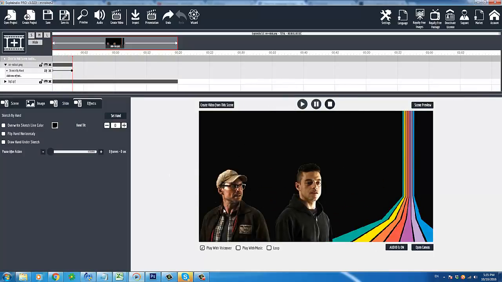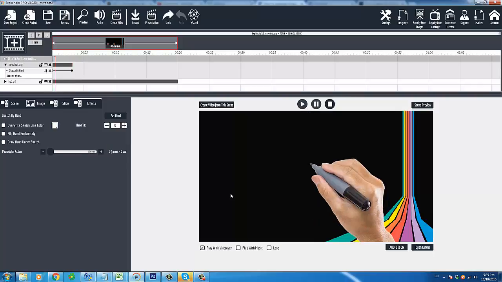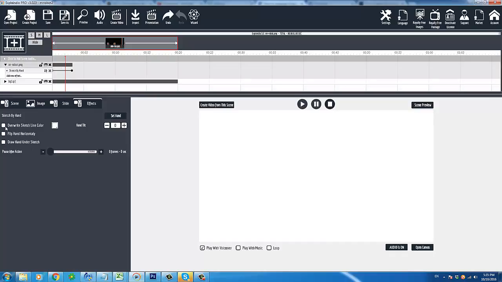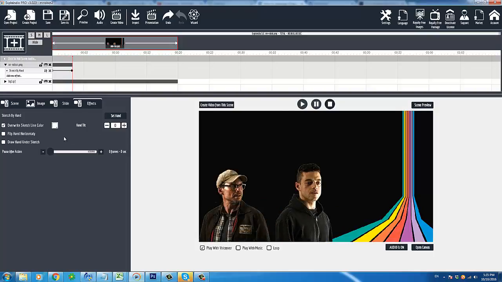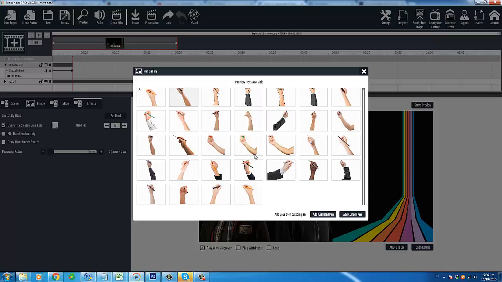Okay, now it's already showing it to us, right? So that little sketch now. We can change the sketch color. Wait. That didn't do it. You have to check that first. There you go. So see how I changed the sketch color to white there? We could even do kind of a grayish or enter any color code for that matter. We'll stick to white, I guess. And what else? So set hand here. We can choose the hand that we want to see. Many different hands to choose from.